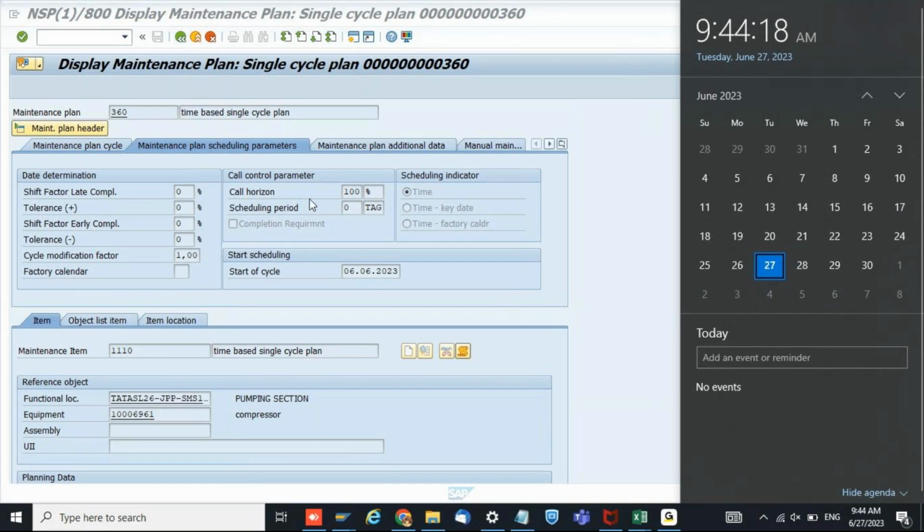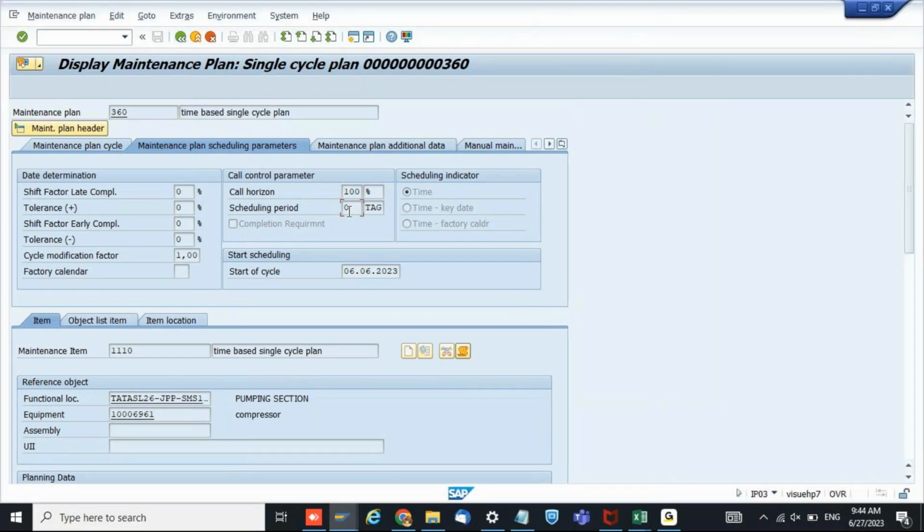Okay, so this is the call horizon. The scheduling period is our total duration, for what duration we need to create: 6 months, 1 year, 2 years. Till 2 years the system will generate an order every month. And this cycle start date is nothing but our last service done date, when we did the last service. Based on that date, the system will pick our next service date.